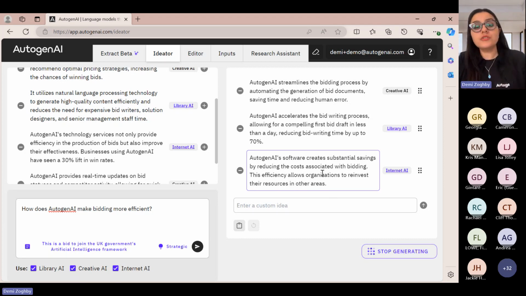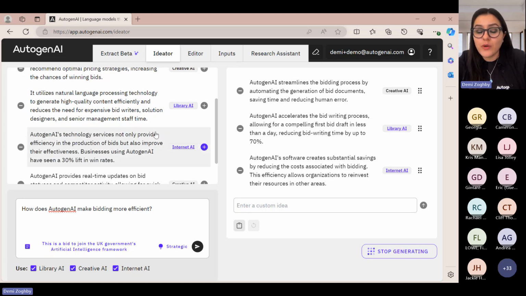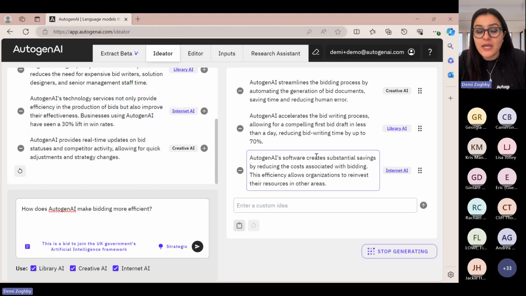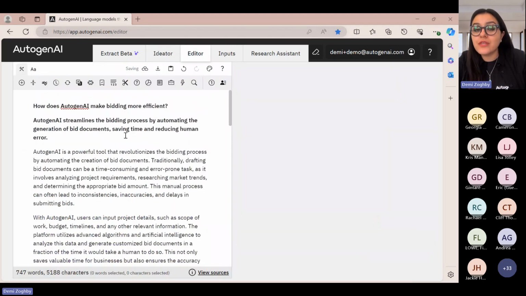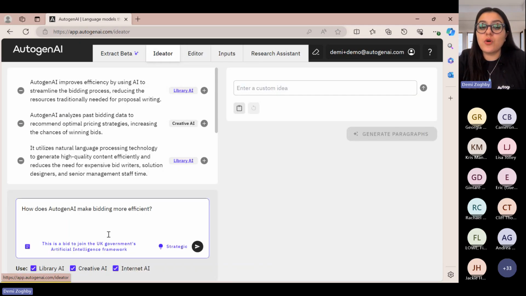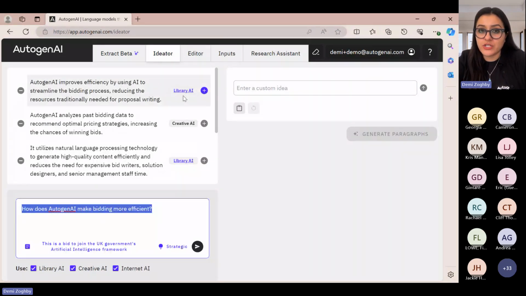So important to remember about AI, essentially what it is doing, it is semantically searching. So when it's pulling up these ideas, it is semantically searching through the internet, the library, and creative AI. That means that it looks at what is the most similar meaning. It's not a keyword search like Google, it's a semantic search. So it looks for the most similar meaning in relation to what you have in this question.